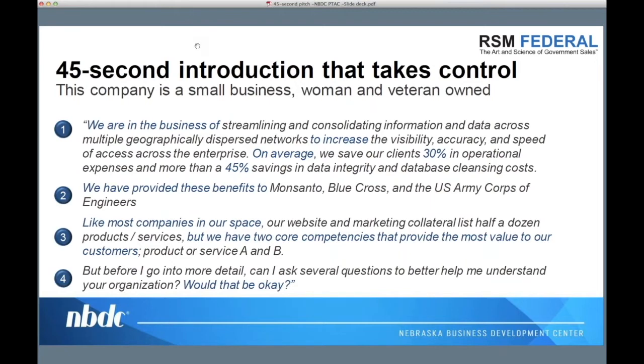Now, if it's me, I'm not a contracting officer for information for IT services, so maybe I don't quite understand the 45% savings in data integrity and database cleansing costs. So potentially that needs to be defined better, but that would also need to be tailored for your audience. If you're an IT person or an information security person talking to somebody else, then that probably is very clear.